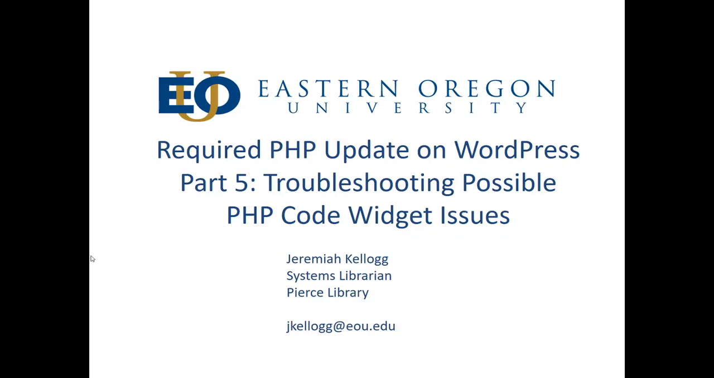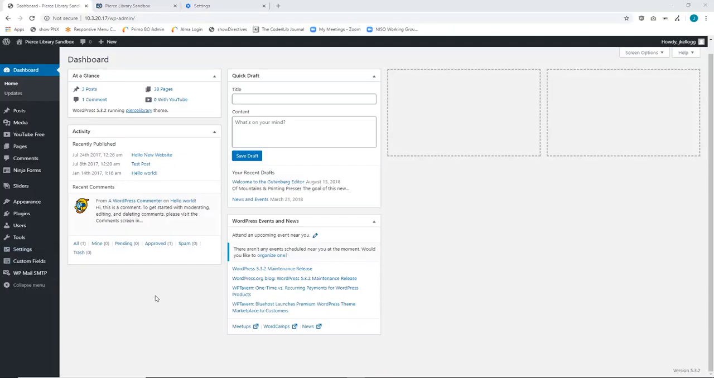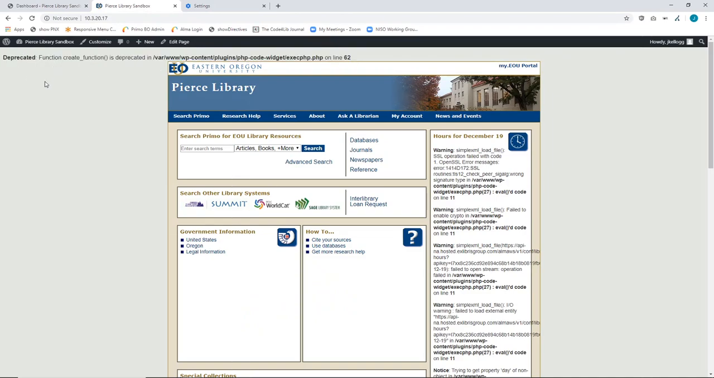However, with my installation, I noticed that there were a few problems with the PHP code widget that I have installed, so that I can run some PHP code within certain parts of my website. So what I'll do is quickly show you what I'm talking about. I'm getting these error messages up here, the deprecated function, create function, and so that's causing problems. I'm also getting some warnings here. The simple XML load file, SSL operation failed with code, blah, blah, blah, blah. So I'll show you how I went about fixing these things.